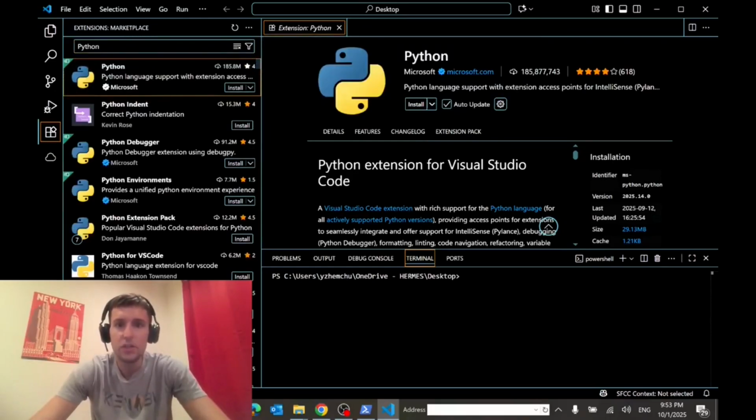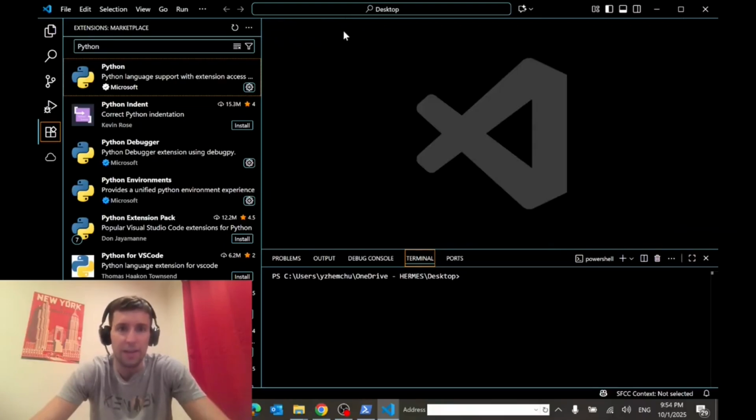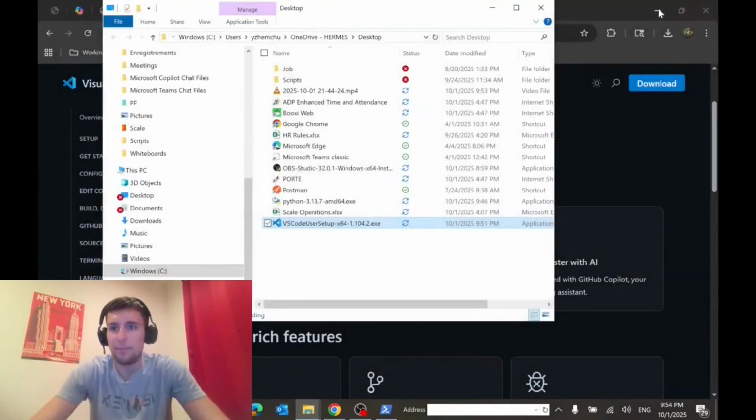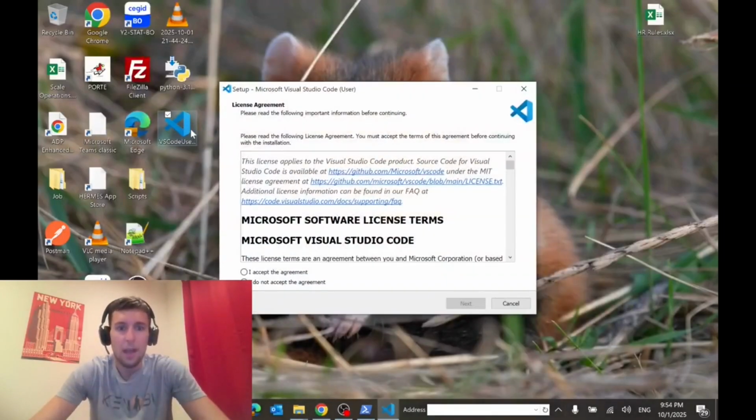I choose this extension and I click install. So this extension is now installed in VS Code. And by the way, when you install a new extension in VS Code, it is useful to relaunch the program because sometimes they don't start working right away. It's just a good habit to relaunch VS Code when you install.